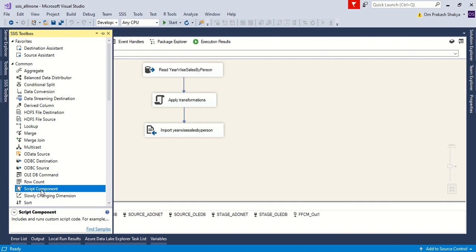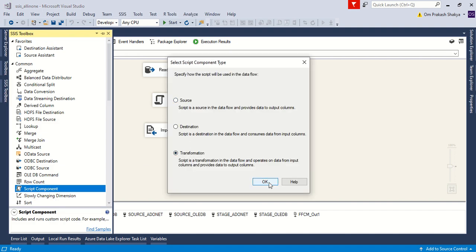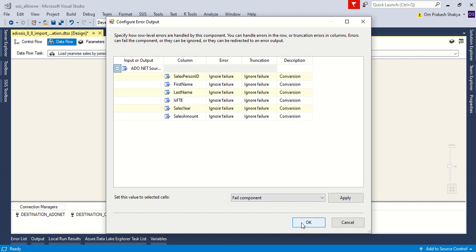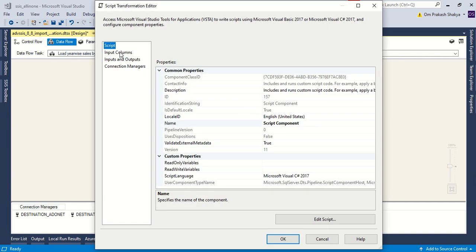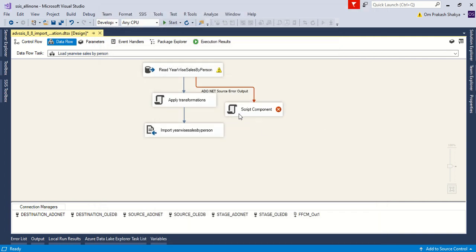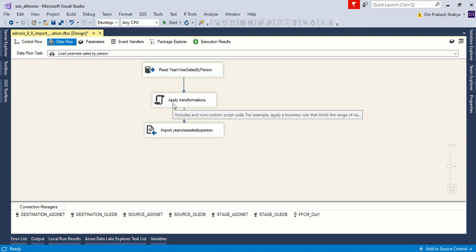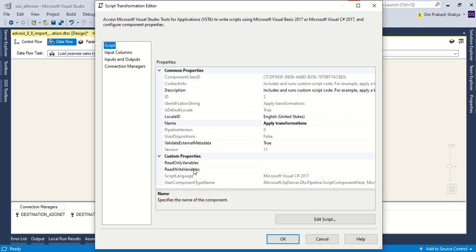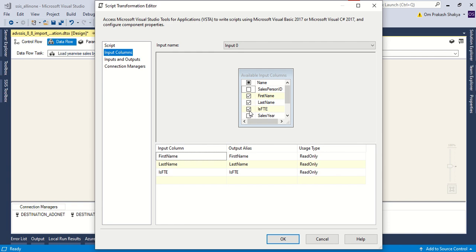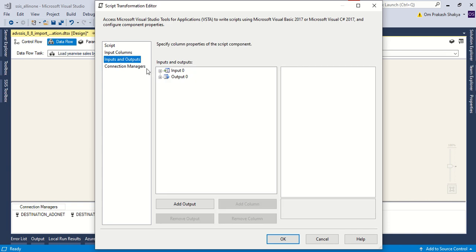For transformation we have to use this as a transformation and connect it with the source, and then again we have the same options. We have used this already, and this is the configuration. We are not passing any read only or read write variables. We have used the Visual C# language. In input columns we have chosen these three columns, first name, last name and is FTE, as input to this transformation.